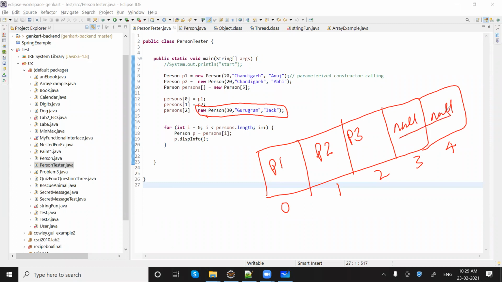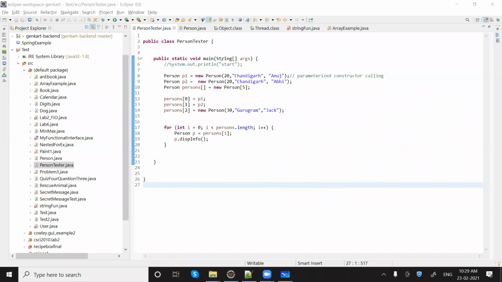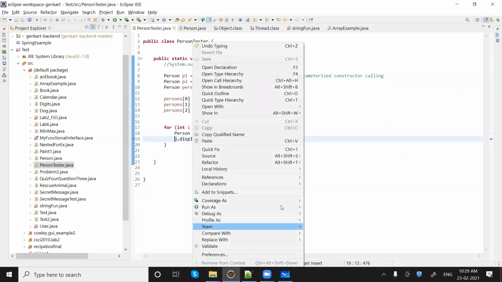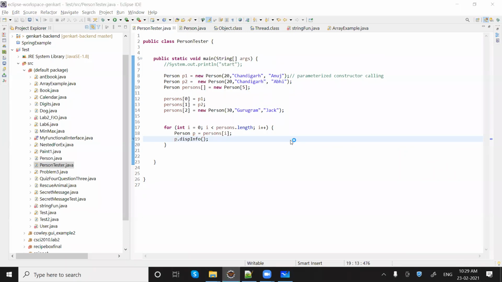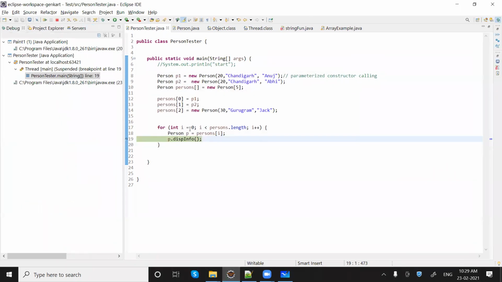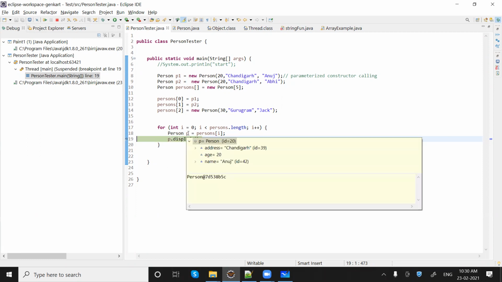right? Yes or no? So whenever you try to perform an operation with a null object, what will happen? Null pointer exception will be thrown. Okay, let's debug it, because that will help you understand how things work. Debug a Java application. So when we say person[i], that means we are extracting the first person from the array, which is 20 Chandigarh Anuj. Getting my point?